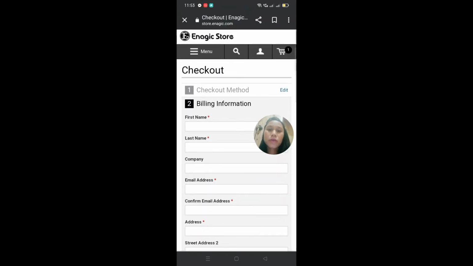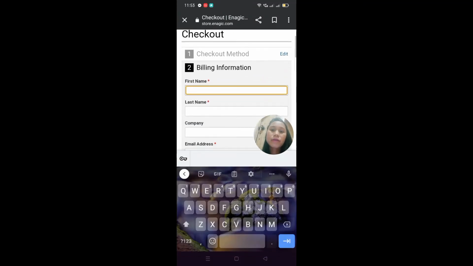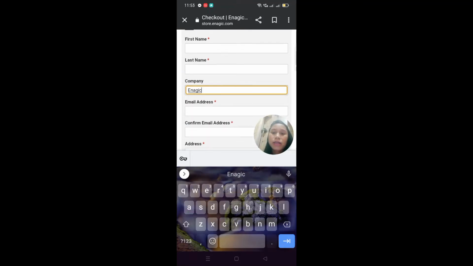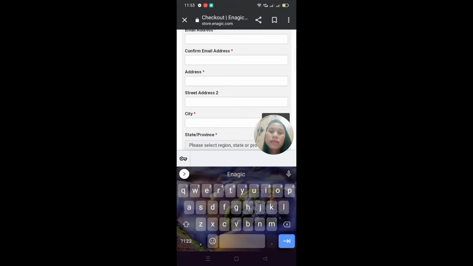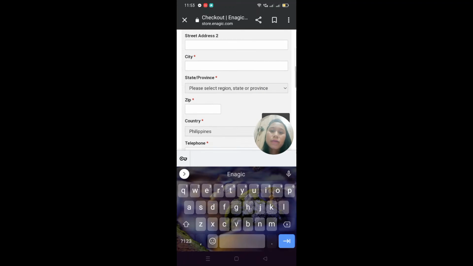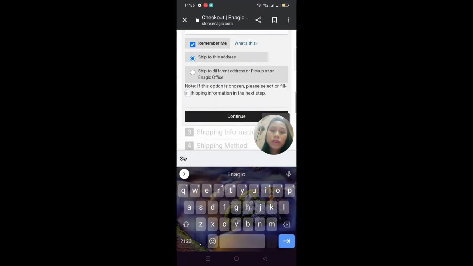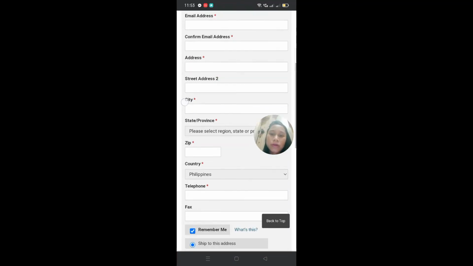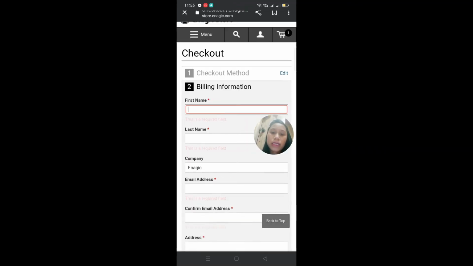Then you can put here your first name, last name. Company is Enagic, like this, Enagic company. And then your email address. Okay, street address, and then province, and then telephone number, and complete. You can complete this one, and then continue into the shipping information. Okay, shipping information, or just click it to continue.